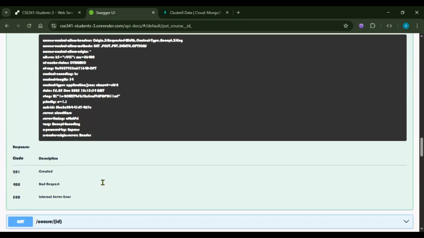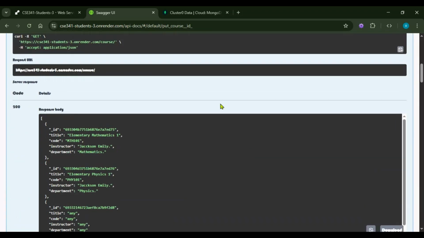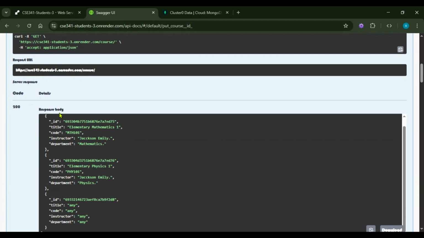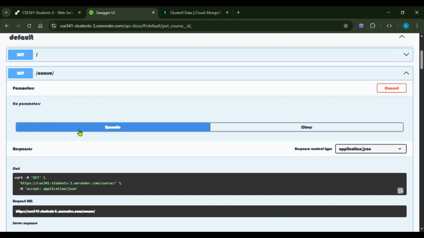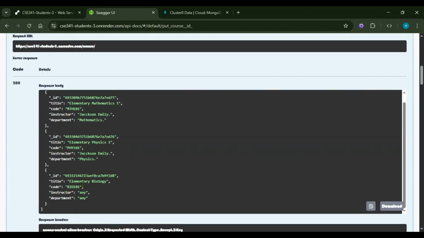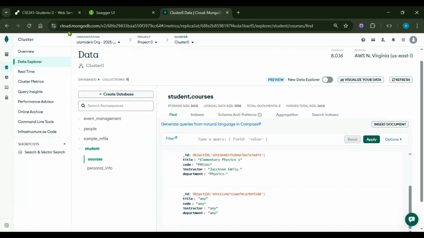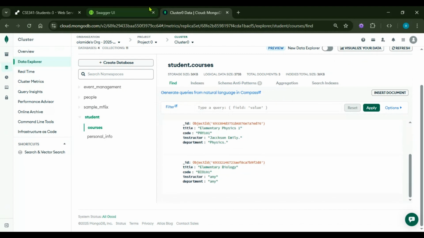So course updated successfully. When we go to our get route and execute it, you can see that it has been updated to elementary biology. When we go to our MongoDB, just refresh the page, you can see that it has been updated to elementary biology.